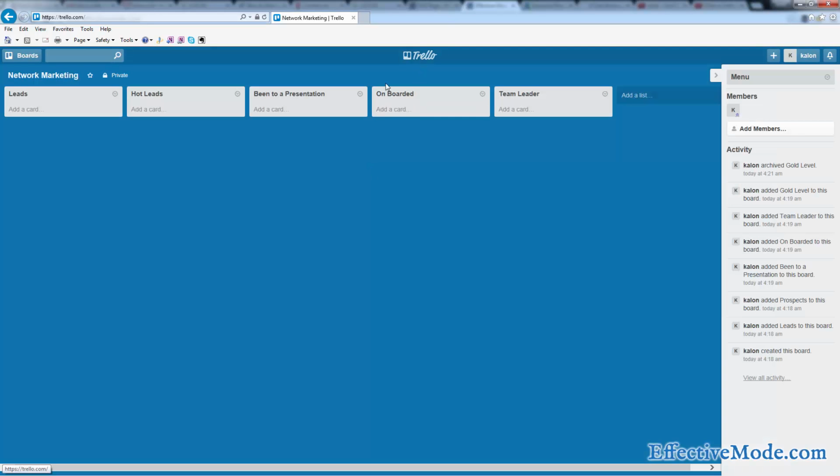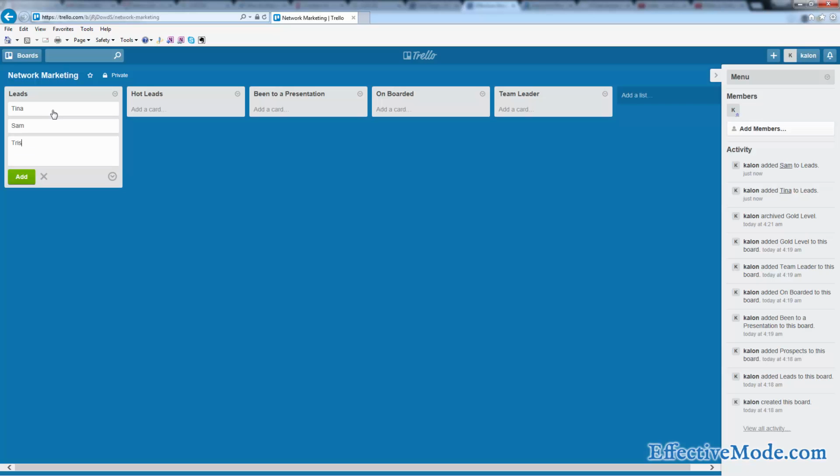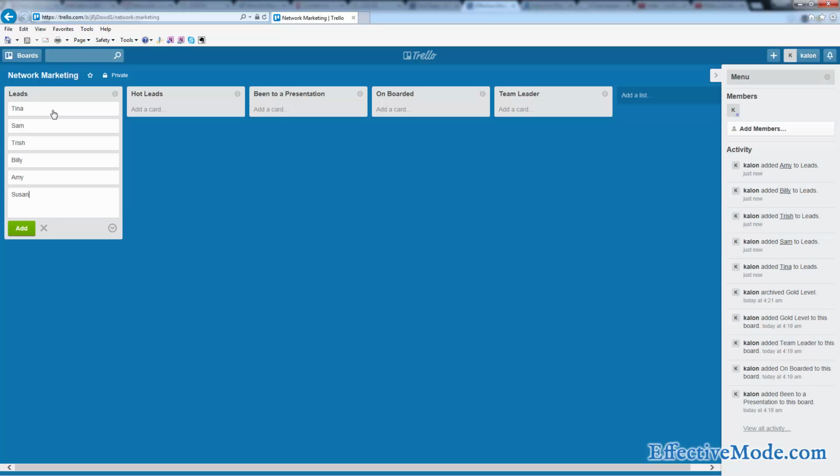So inside my Trello, I've gone ahead and created a network marketing board. In here, I've set up leads, hot leads, been to a presentation, onboarded, and team leader lists. Okay, so we're going to say we got a lead, and our lead is Tina. We have Sam that's a lead, we have Trish that's a lead, we have Billy, Amy, Susan, Peter. All right, so these are our current leads that have come in the last month, basically.